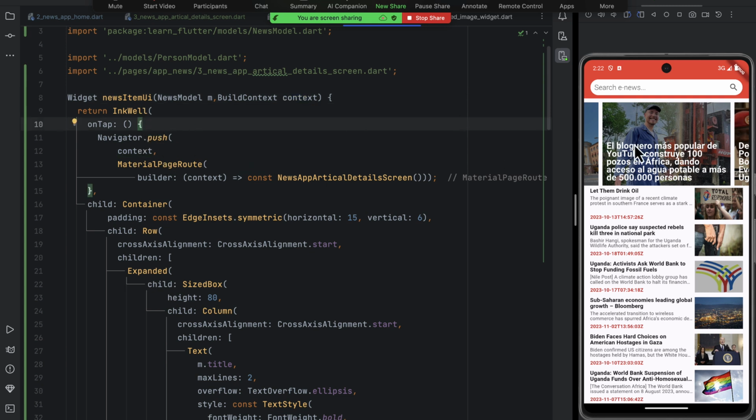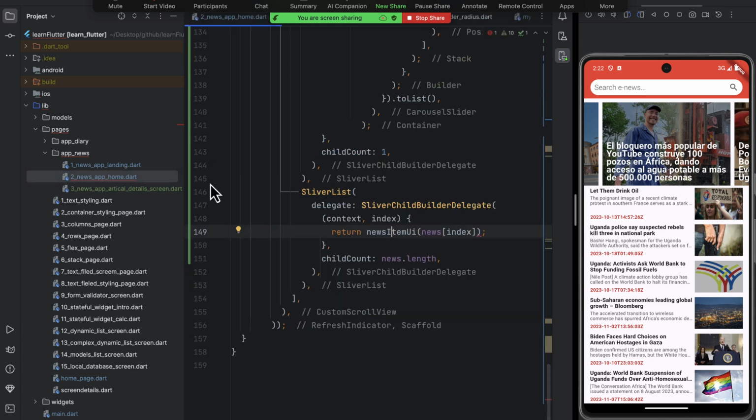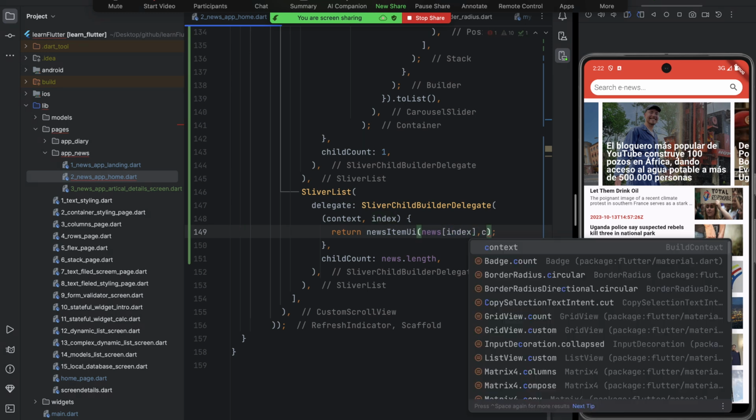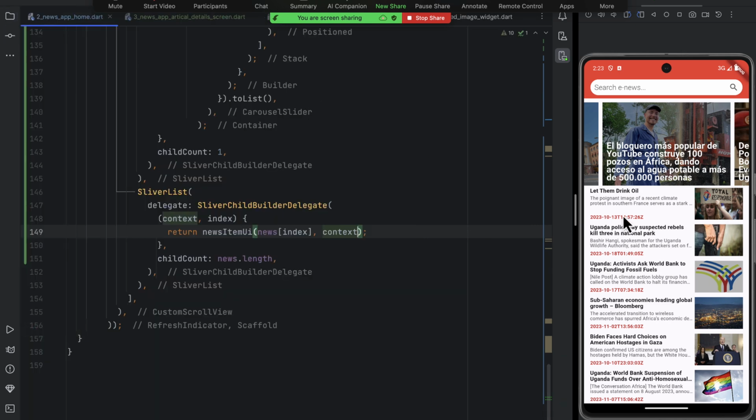So I hope you can see this. In simple terms, I want when someone clicks here, it should be taken to this single news screen. All right, so I'll save. Then of course it will be giving a warning here on the home page. Why? Because we have not passed the context. So the first item will pass the news article, the second one will pass the what? The context, because here on the main screen you can access the context. So by doing this, it means that now each item will be clickable. You see, if I come and do like this, this item is now clickable. I hope you can see that.